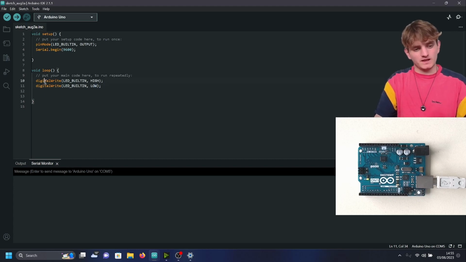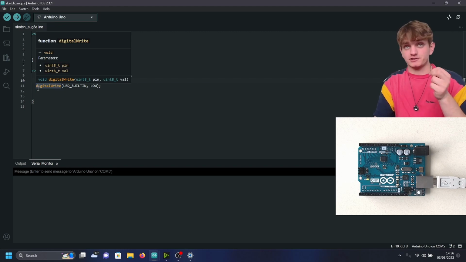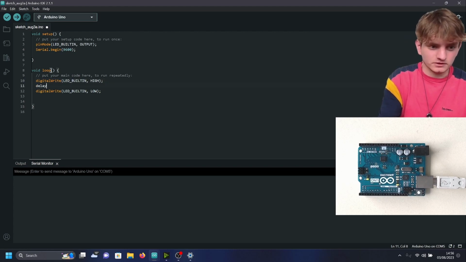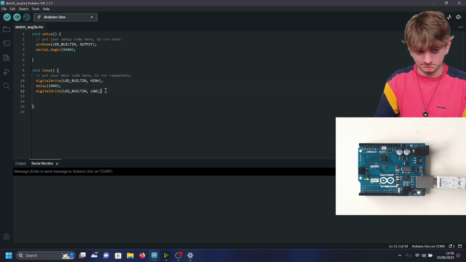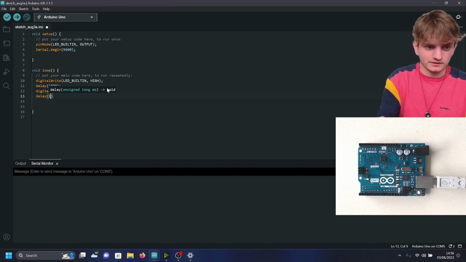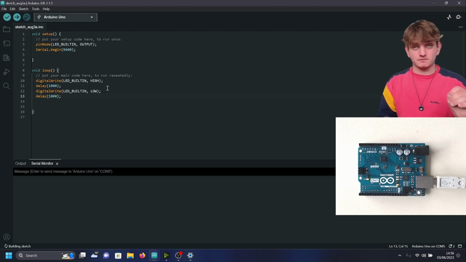But wait a minute. This is just going to turn on and then off straight away. So are you actually going to see any change? No, you're not. So what you need to make sure you do is add a bit of a delay in there by using the delay function. Delay 1000.